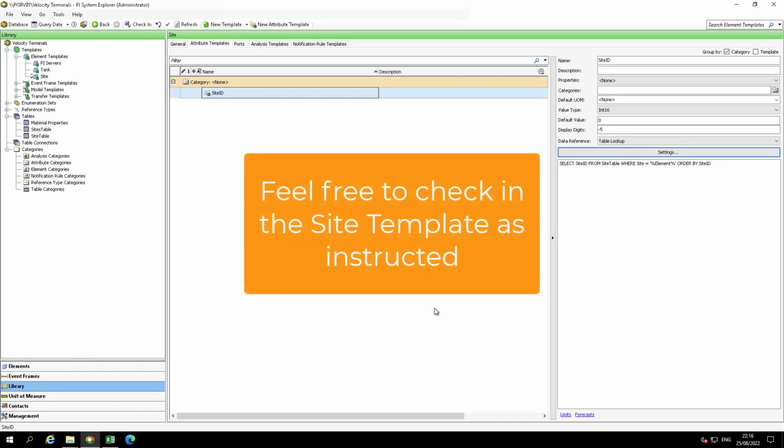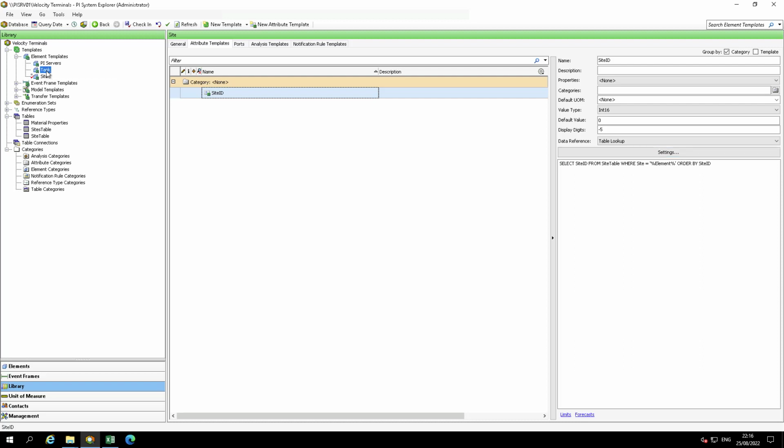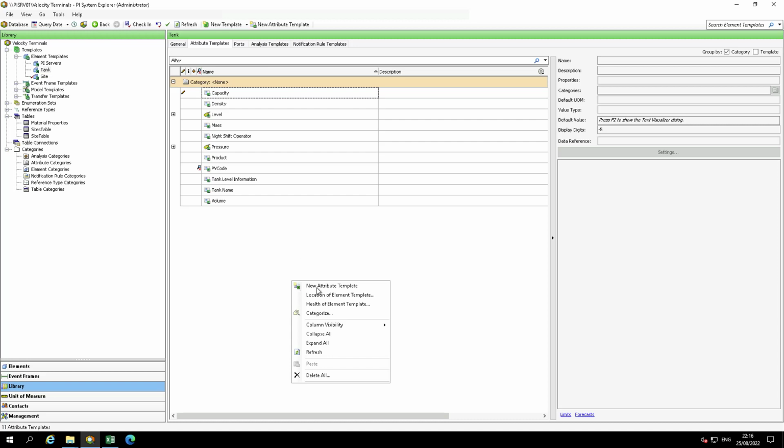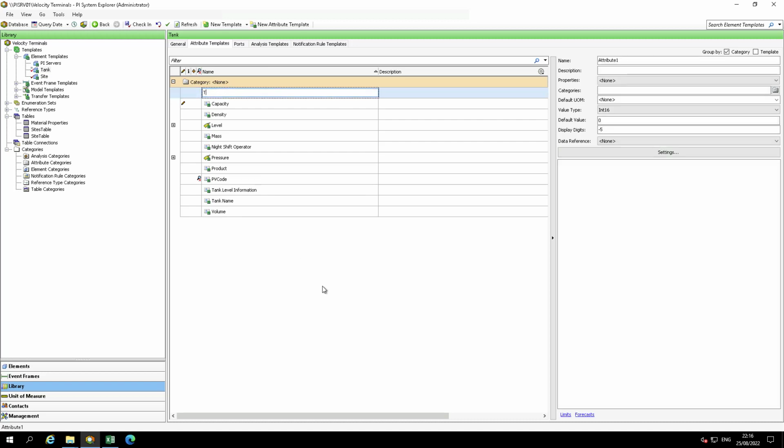Now the temperature attribute can be completed. Navigate back to the Tank template. Navigate to the Attributes tab and add a new attribute named Temperature. Use substitution parameters so that the tag names are automatically built according to the expected tag naming convention.